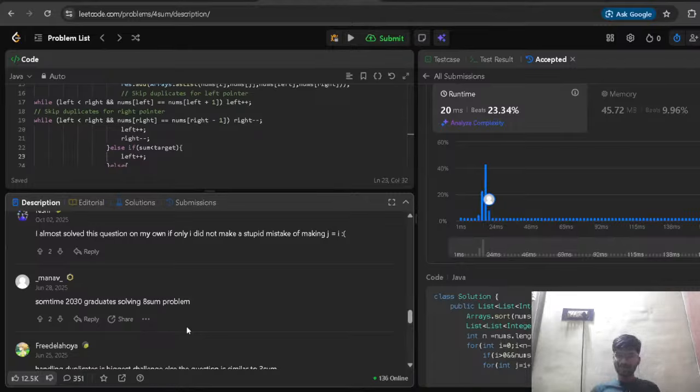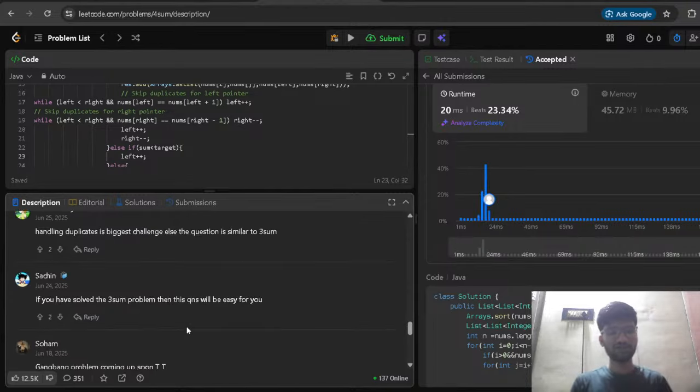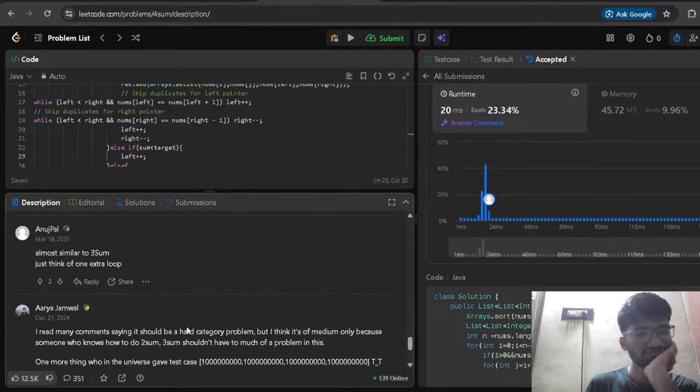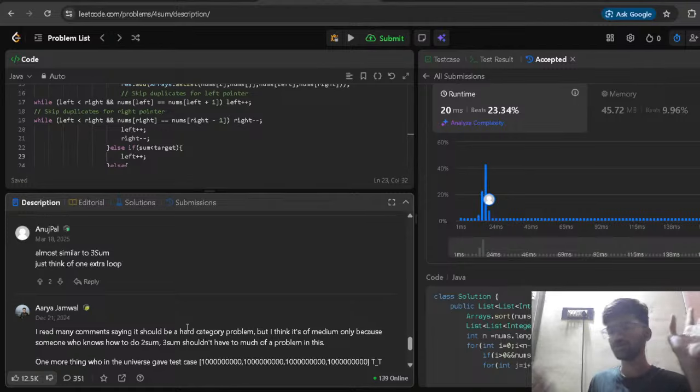We are getting a series of 1-sum, 2-sum, 3-sum, 4-sum, and we will get a sequence like 8-sum. We have to use more nested loops, and we will use the two-pointer approach. Here basically we have sorted the array, and for the first two numbers we used two nested loops. For the remaining two numbers we used two pointers, left and right.